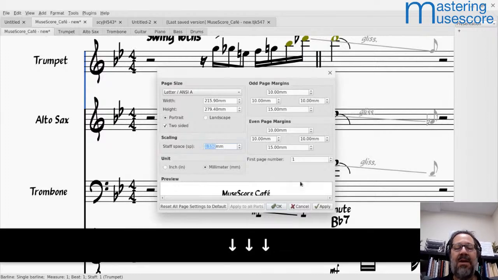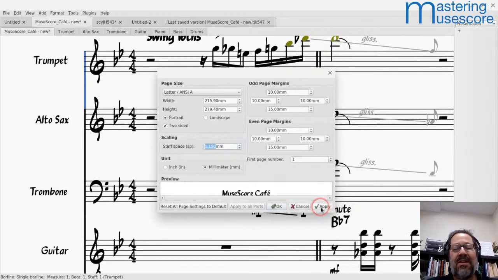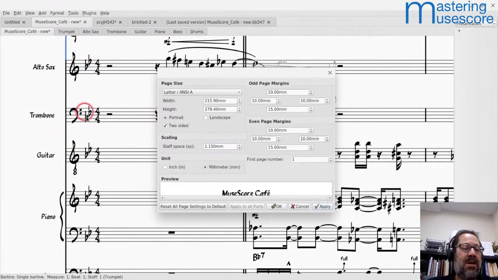As I scale down here, this dialog isn't live, so I have to hit apply. But when you hit apply, you see everything got smaller. Everything scales with the staff space. This is literally setting the distance between two staff lines. It's setting the size of your staff space, but that is the unit of measurement that MuseScore and pretty much all notation programs use to control spacing.